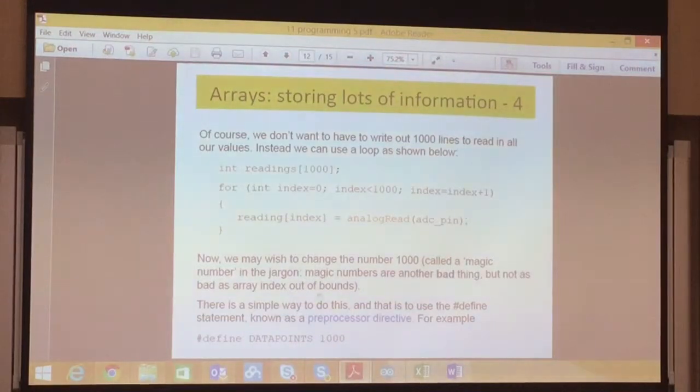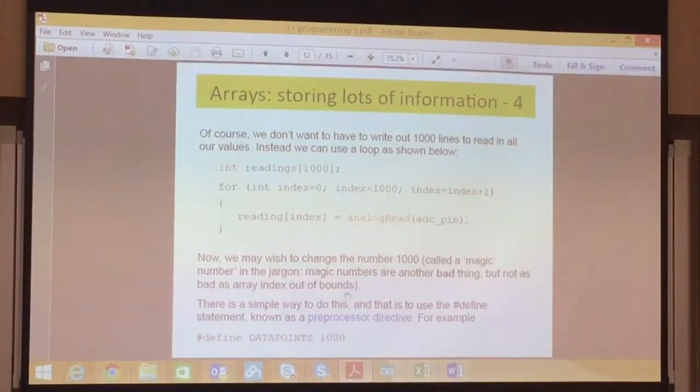The other thing I want to mention is if you want to change the number 1000, you don't want to fix the number. Let's say the next time I want to capture 1,500 data points, and the next time 2,000 data points. So I don't want to fix this number. What you can do is use the thing called the preprocessor. You can define this preprocessor directive, DATA_POINTS as 1000.